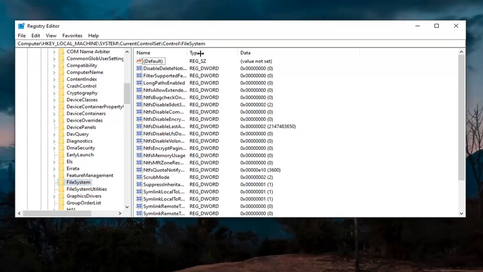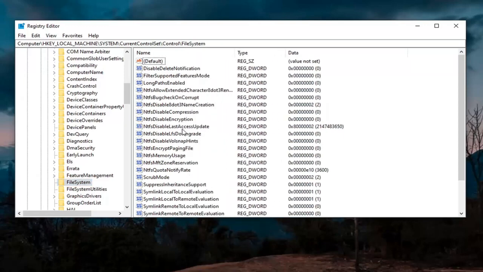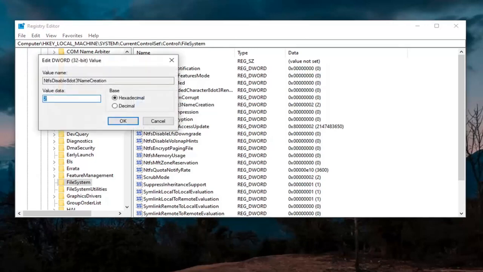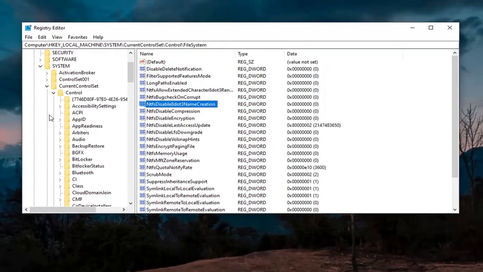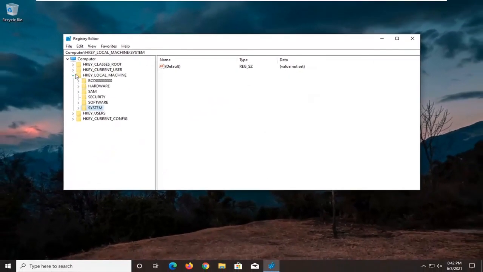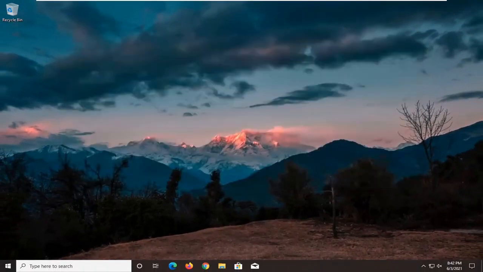Now I'm going to make this column a little bit wider here. You might be looking for something that says NTFSDisable8dot3NameCreation right here. So again, NTFSDisable8dot3NameCreation. Double click on that. Change the value to the number 0, so numerical 0, and then select OK. Once that's done, you can close out of the Registry Editor, restart your computer, and then attempt to launch the application again, and your issue should have been resolved.